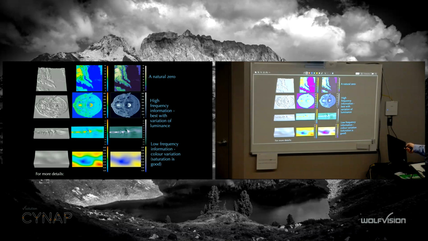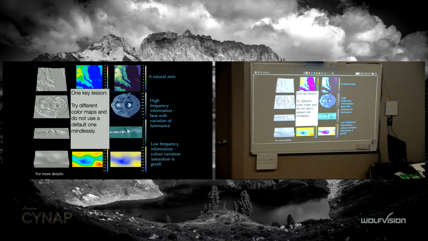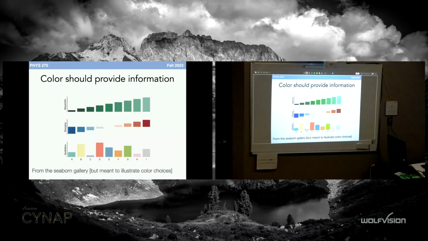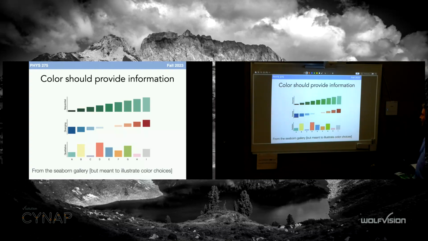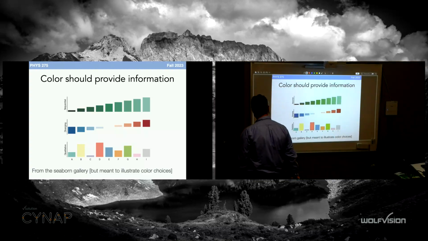And then low frequency information, so large scale information, a color variation, saturation is good, it's fine. Like you can actually do different colors. One key lesson, try some different color maps to actually get it across. Your data will be most clearly served with a different color map. Okay, three kinds of color maps. You've got sequential, diverging, and qualitative.